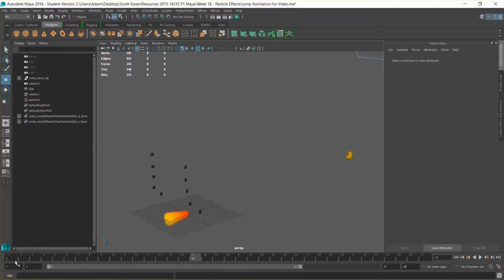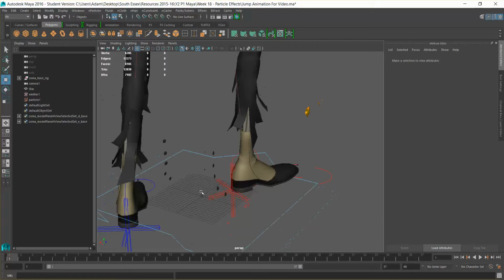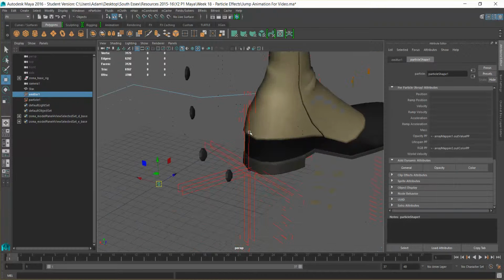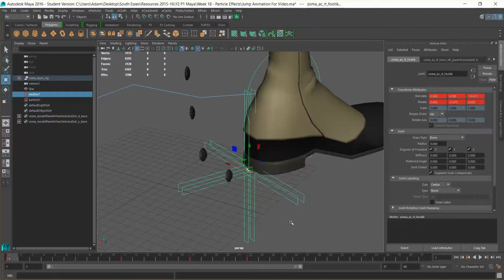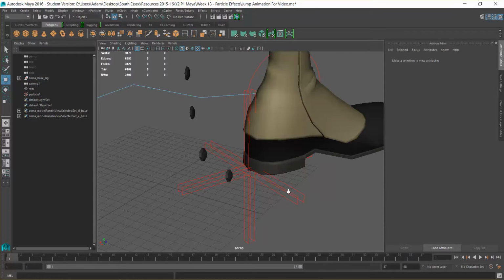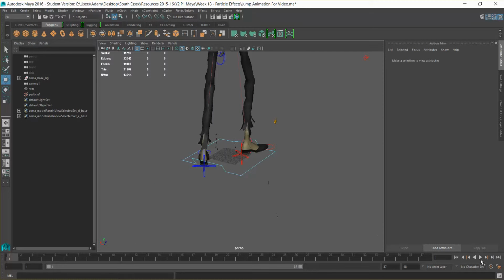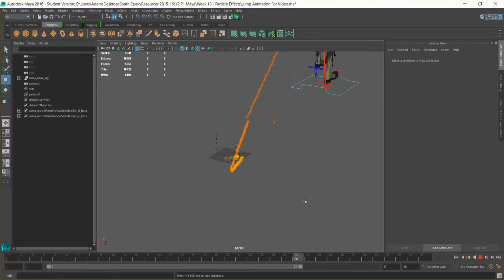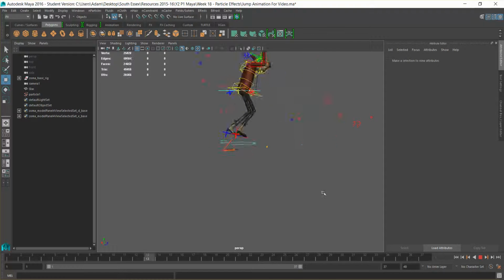Okay, so I'm going to go to frame 1, and I'm going to parent this nucleus to this control. So I'm going to hold V, and drag that right down to there to snap it at that bone joint. From now on, when we select this, we'll have to do it from this section here. I'm going to hold Shift and select our joint, and push P to parent it towards it. Okay, so when we push play now, as you can see, that jump happens.